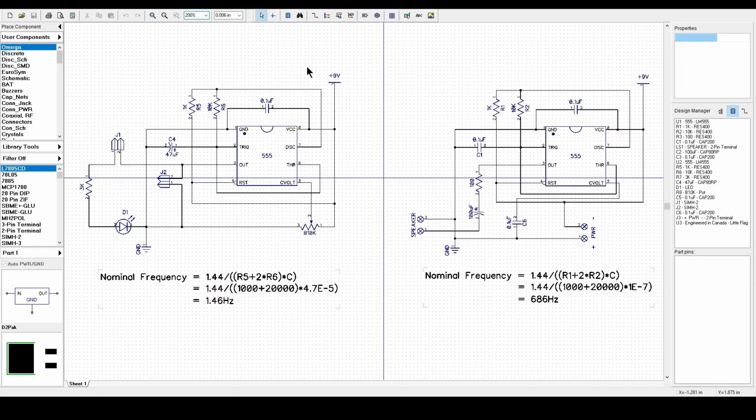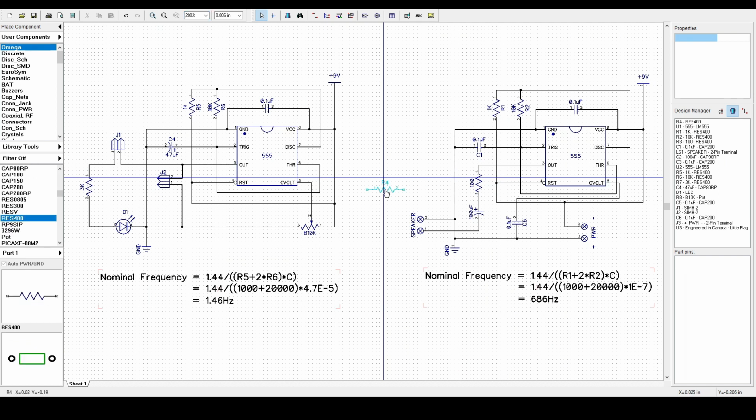So here you can see we have the low frequency circuit here, and we have the high frequency circuit here. Now, remember before when we looked at the high frequency circuit, we looked at the signal on pin 2 and pin 6, and it was that ramp of the charging and discharging capacitor. Well, what we want to do in this case is get a resistor of about 10,000 ohms, and we just connect that up here.